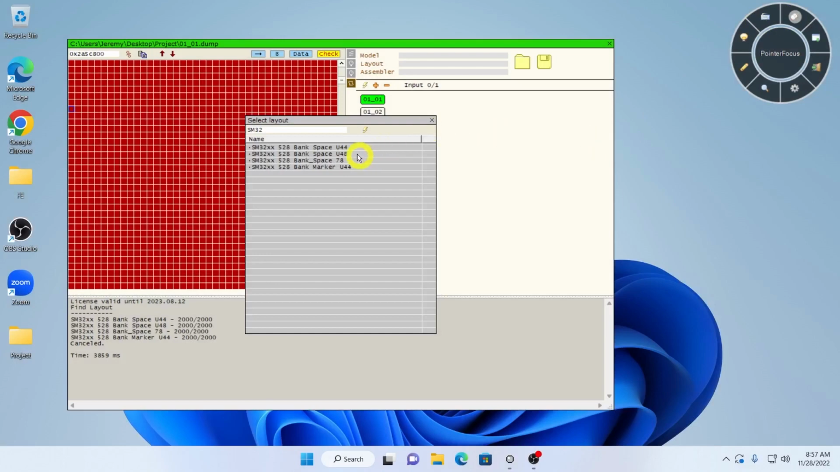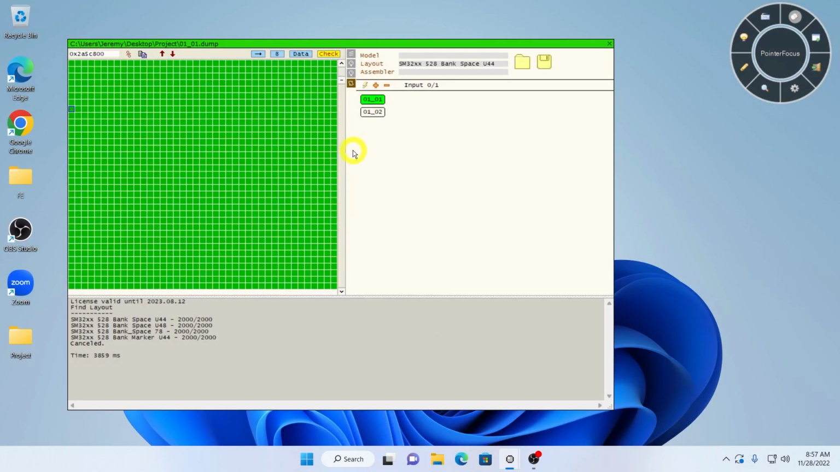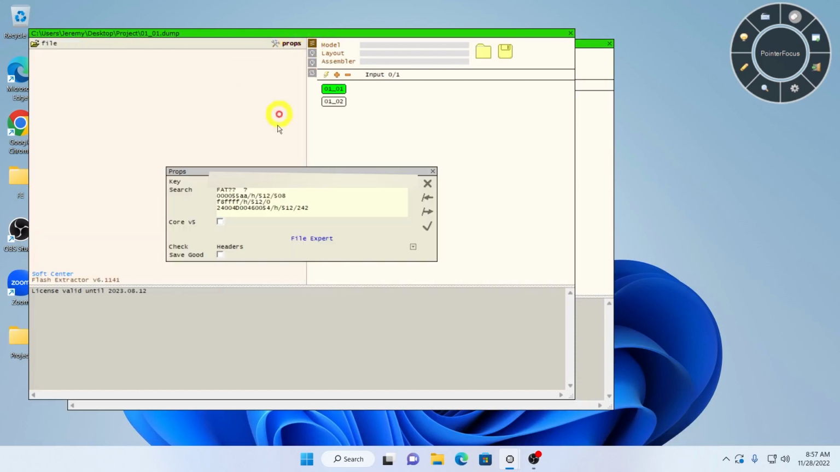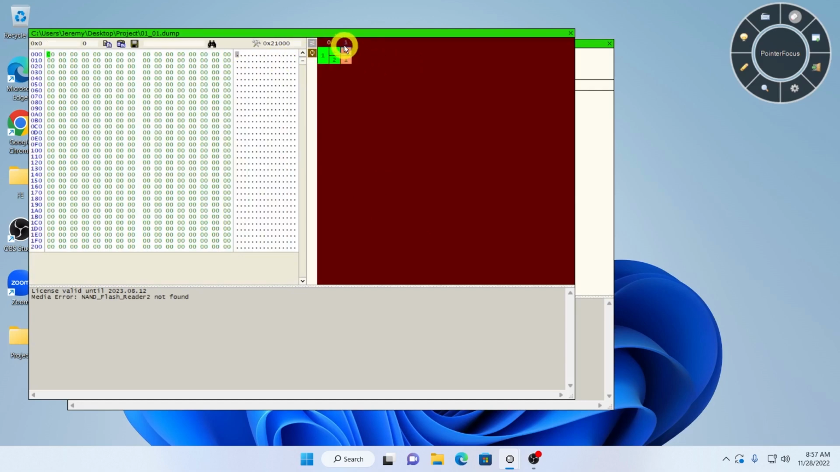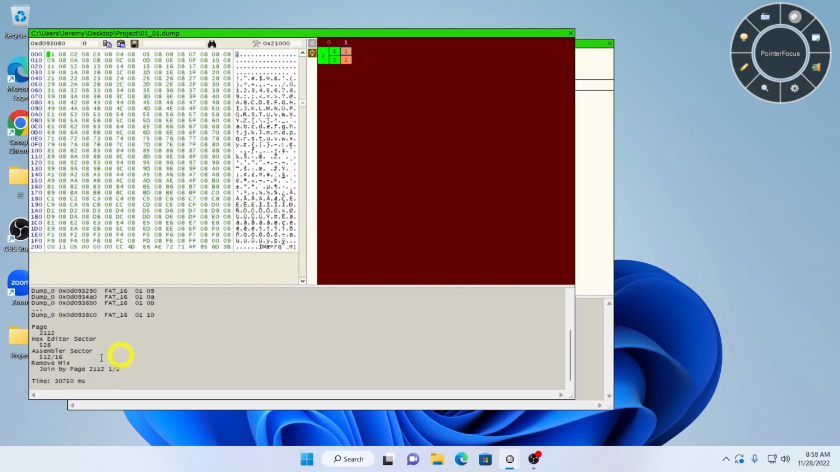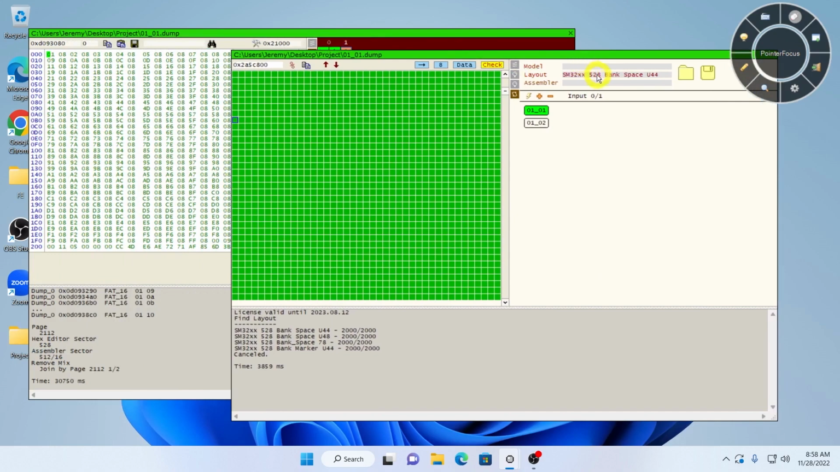To get a better idea of what the layout is doing, we can load the layout into the old version 5 core and manually build a layout. In this case, there is bit inversion, and the geometry is 512 bytes of data followed by 16 bytes of spare area, totaling 528 bytes.